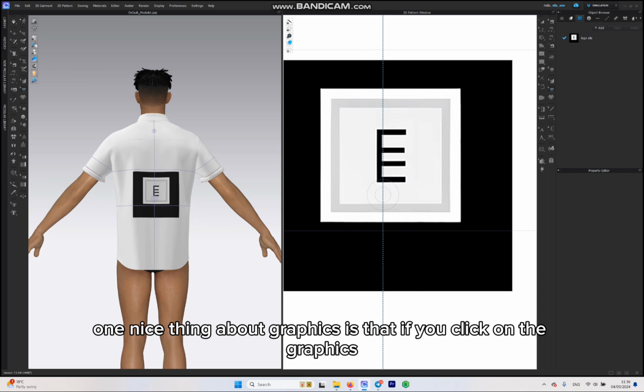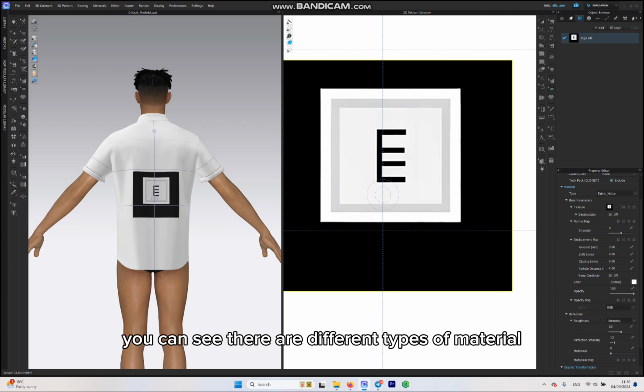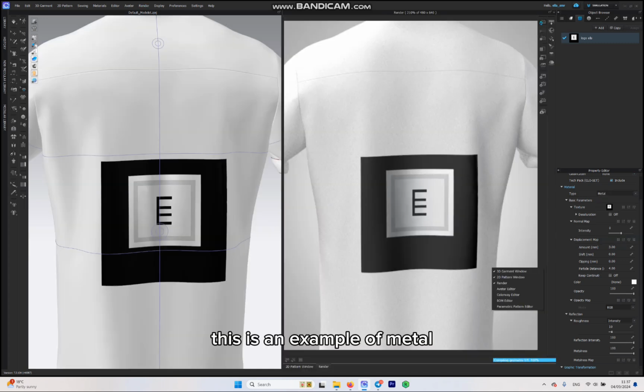One nice thing about graphics is that if you click on the graphics on the property editor, you can see there are different types of material you can choose for your fabric. So you have also shiny, velvet, and metal. This is an example of metal.